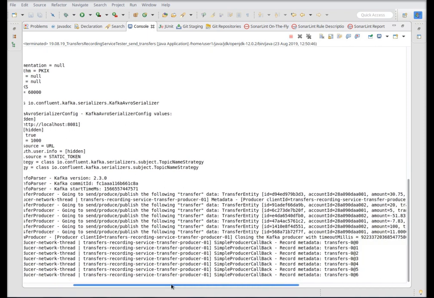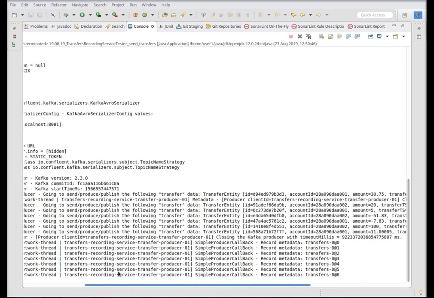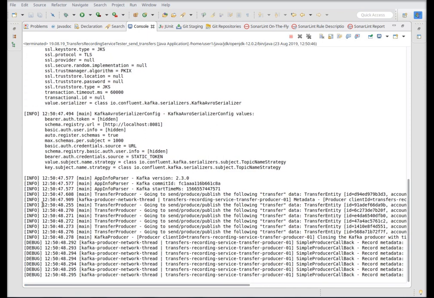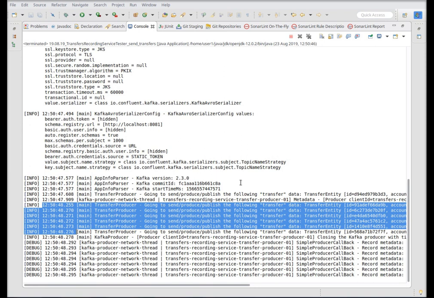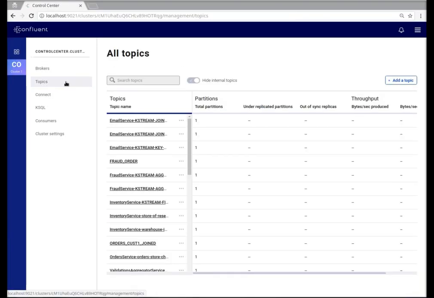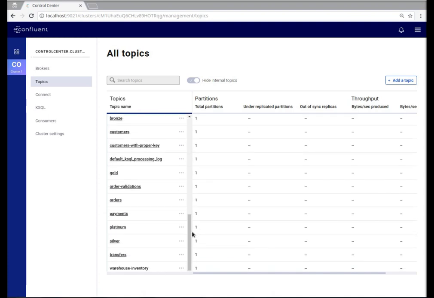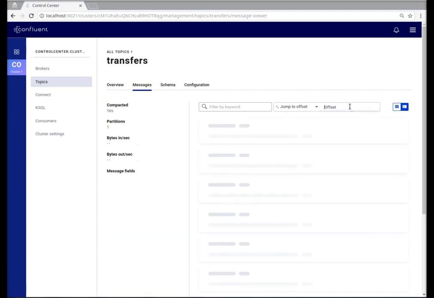And now you see that the messages are being sent with very little delay. Okay, let's go back to the web UI. So let's go to the transfer messages first. So transfers, offset 0.